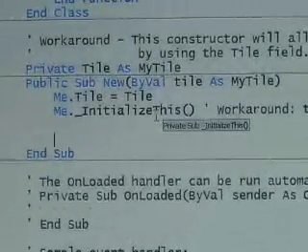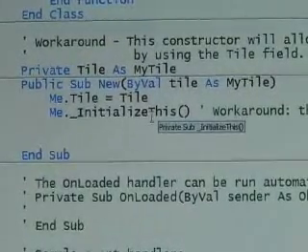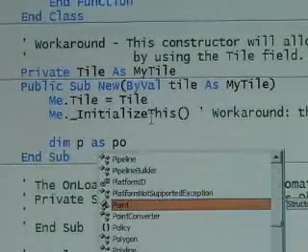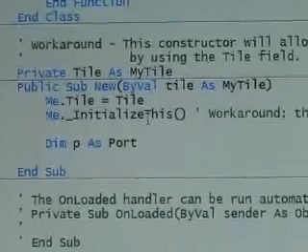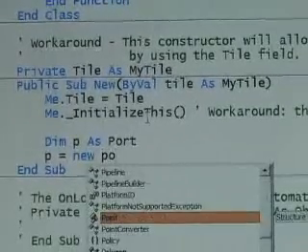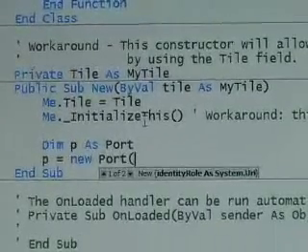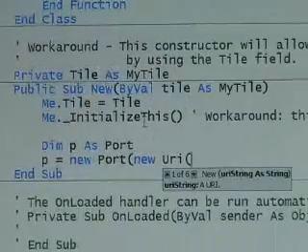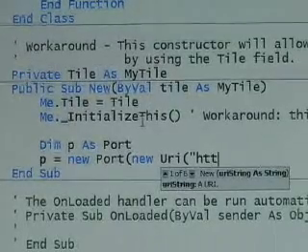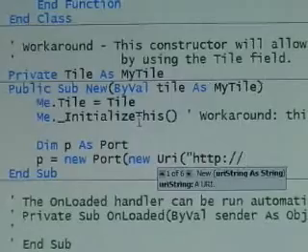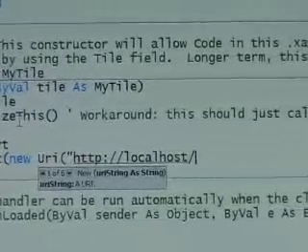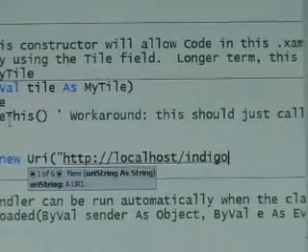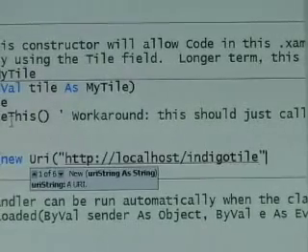Excellent. So we already brought in Indigo's namespace, so what we need to do is make another port. And this time, when we call the constructor, so p equals new port, we're actually going to give it a URI that it will be listening on. So go ahead and say new URI. Let's go ahead and say http://localhost/indigotile. So this is just a machine local identifier.